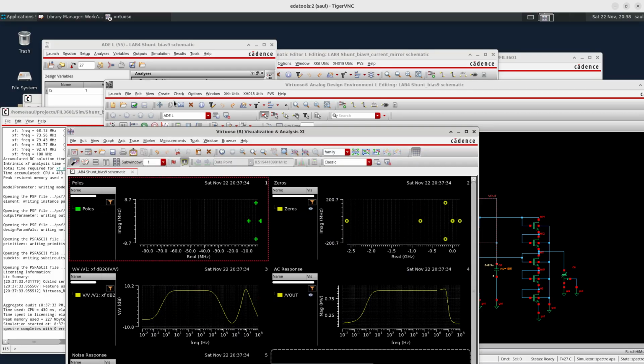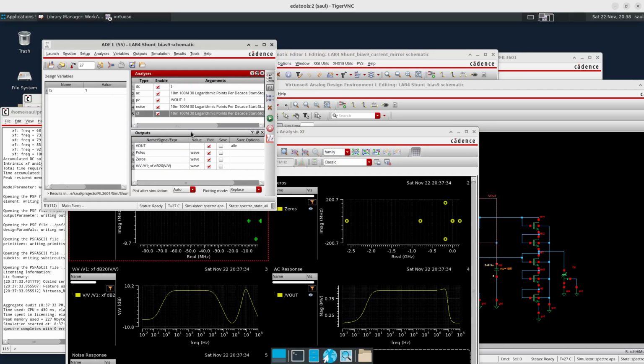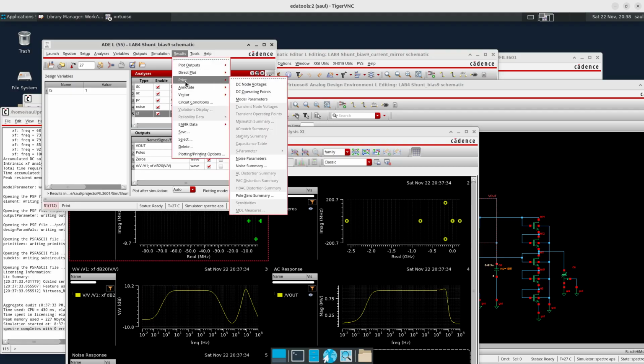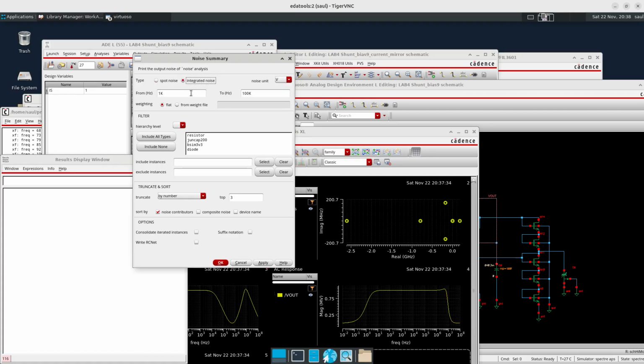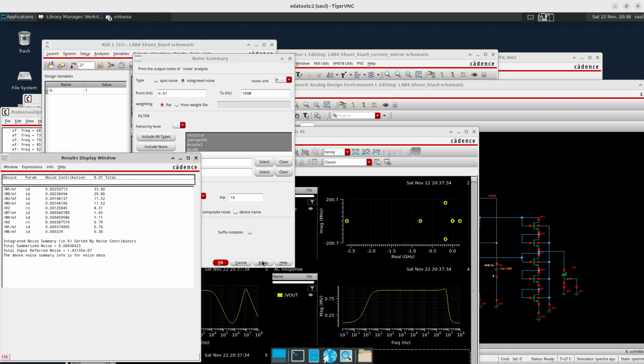Okay, so let's take a look at the noise of this circuit. Let's go to print noise summary. We're going to check the output noise, integrated noise in the whole band, all types of noise, and the first 10 contributors. And then let's take a look at the circuit here. The first contributor is M5.